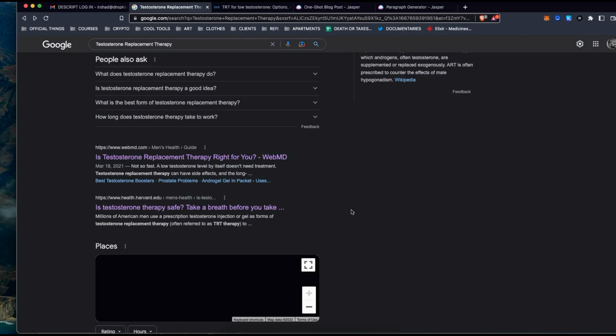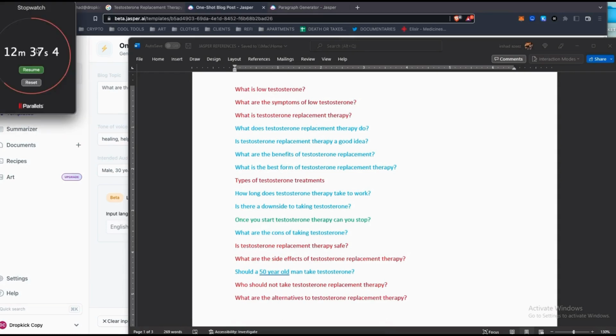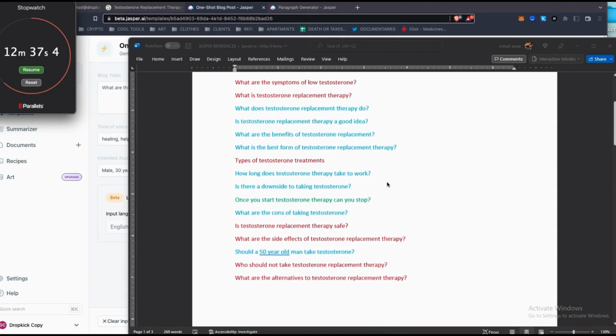And I'm going to time how long it takes so you know what this could feel like working with Jasper and going through the workflow of coming up with the SEO based blog post. So I will be right back. Okay guys, so all done. It took me 12 minutes to create the outline from scratch.